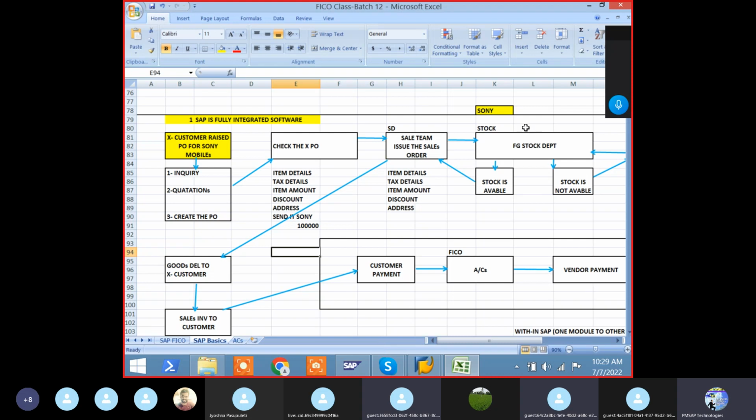From Sony side, who will pick up this purchase order? Sales team. Sales team will check the PO. What is the item? Nothing but material. Which goods did they raise the purchase order for? What is the material, and what is the tax information they specified? Everything they will check, sir. All the details they will check at purchase order level.